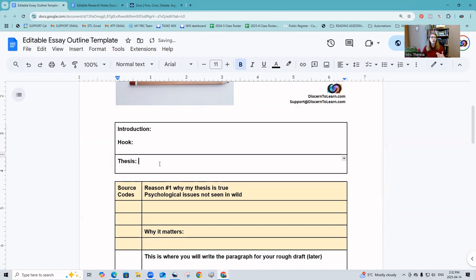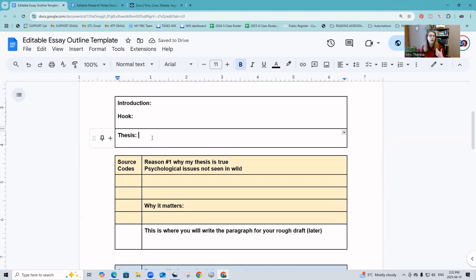The first thing you do want to do, though, is make sure you have a thesis. You need to have a thesis before you can go ahead and get all your reasons and get all your proofs. Okay, so our thesis might be that zoos are harmful to animals, and yeah, we'll just stop there.